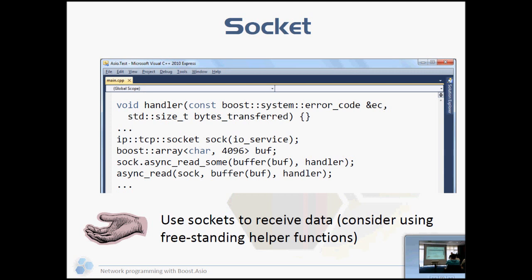Within async_read, what is it? The question was, what is s? s is the socket. Oh, you're right. Yes, it's a good question. Yeah, s should have been a socket, that was a mistake.